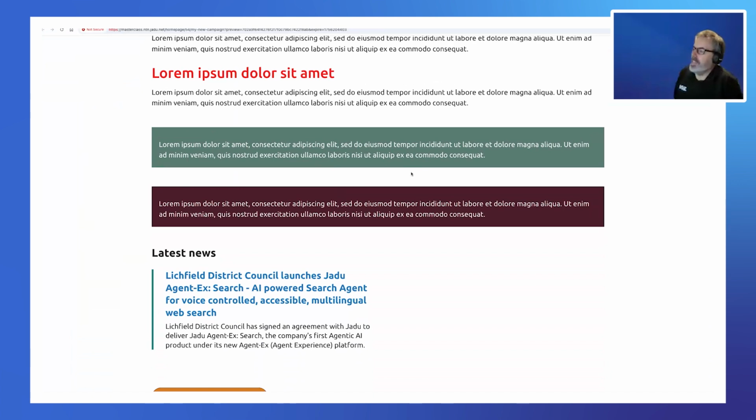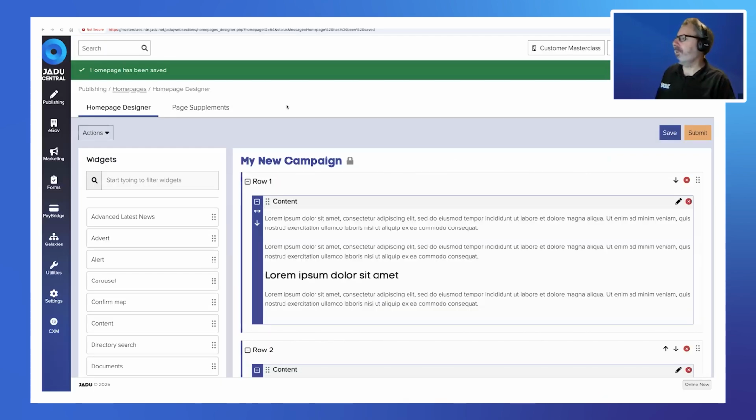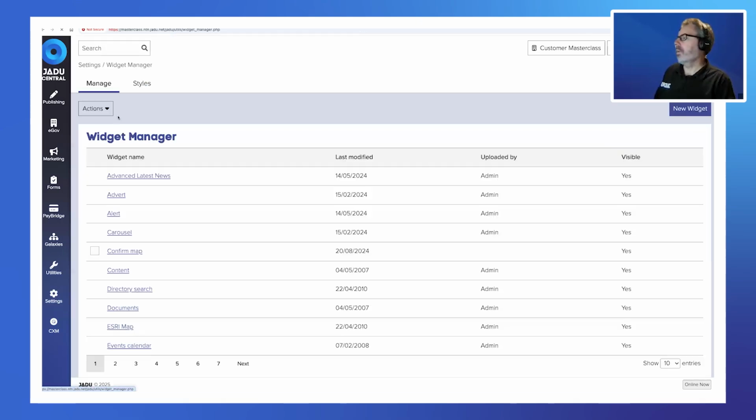So in theory, you could have any number of widgets of the same type on a page, but you can style them all differently using widget styles. To create widget styles, you do need knowledge of style sheets and CSS. I don't know much about style sheets and CSS, but if we go to settings, there's a thing called the widget manager. This is where you can manage any custom widgets or upload them. You can either upload them here or, more commonly, people will deploy them as part of a release.